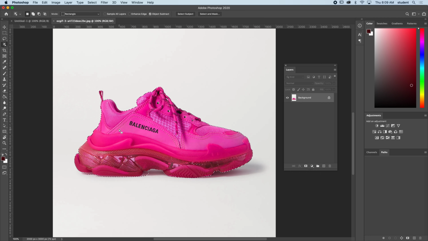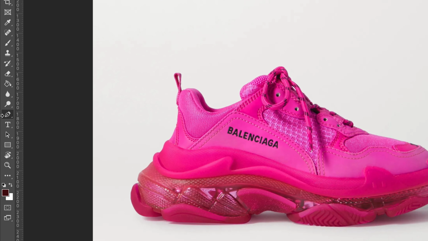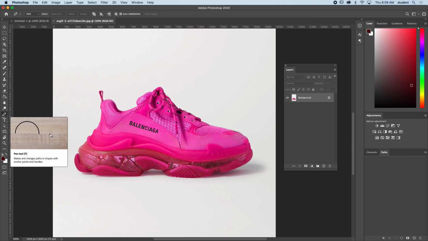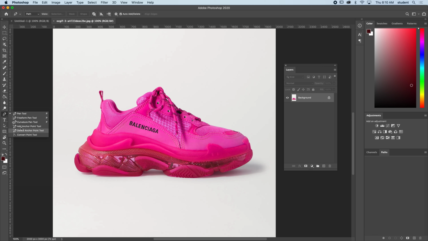So there's a different selection tool which allows us to make a path, and then the path can be turned into a selection. So I'm going to go through that today, and that's the pen tool right here. The pen tool is a great tool for selecting things because it allows you to make your own lines and curves, and then later on turn that into a selection. So I'm going to get this tool. There's actually some other tools as well in here, but I'm going to go to the regular pen tool.